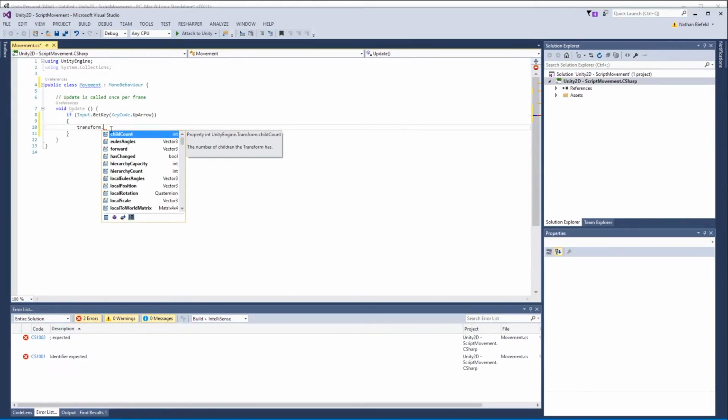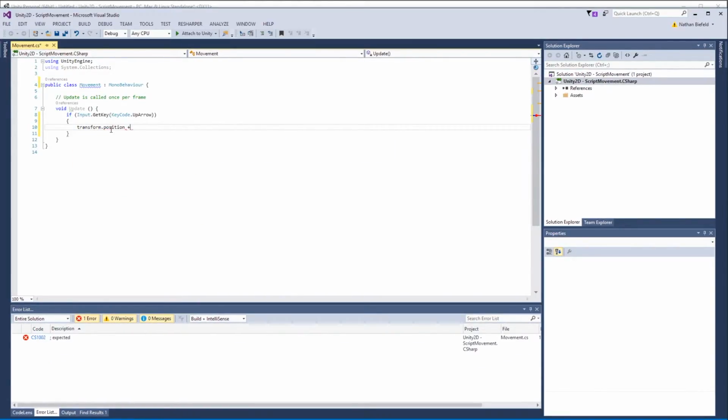Transform dot position. We want to increase it. Now I like to use the vector 3 up, down, left, and right. Those identity properties of vector 3. You're not required to use that. You can build the vector 3 yourself, but it's available to use, and it just saves you time. Vector 3 dot up. So I want to move this up. So vector 3 up.